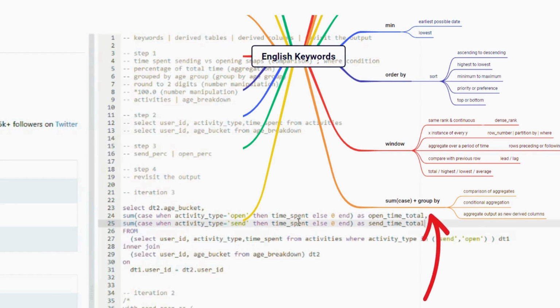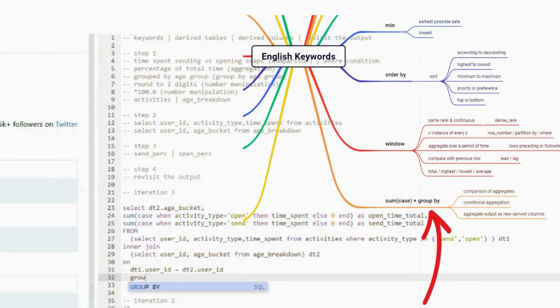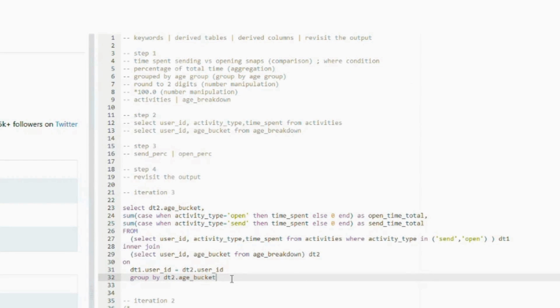So what I have done is, with the experience and with the SQL breakdown structure sheet, I already know that sum case when along with the group by comes whenever there is an aggregation comparison. So here we want to compare these 2. So I'm using a sum with a case statement here. I have open time and send time total here. Since I'm using the sum function, which is an aggregate function, I have to use non-aggregate columns in the group by. I have seen so many times people write group by queries, but they don't add all the non-aggregate columns in the group by, which is wrong. And this looks good to me. This query looks good to me.